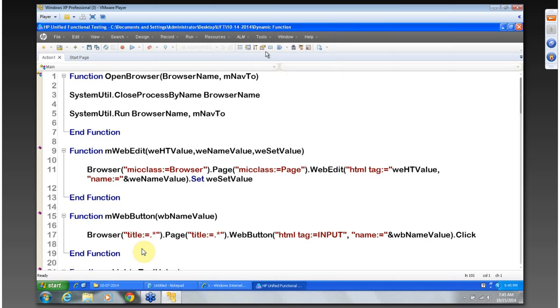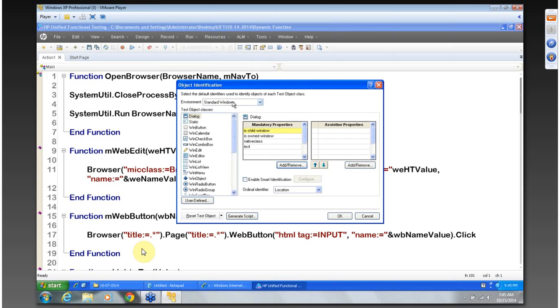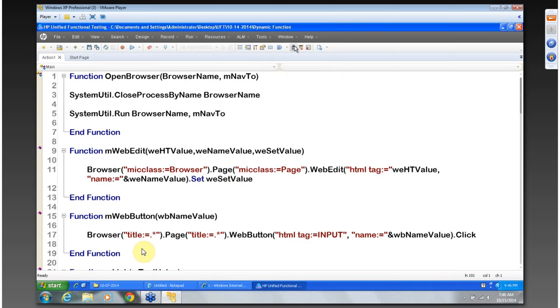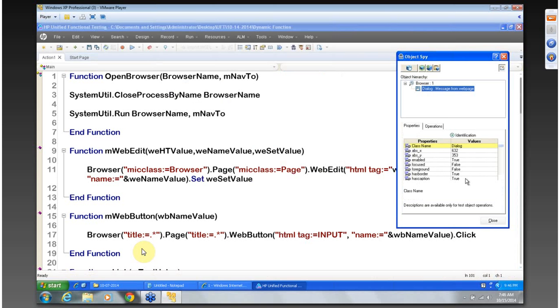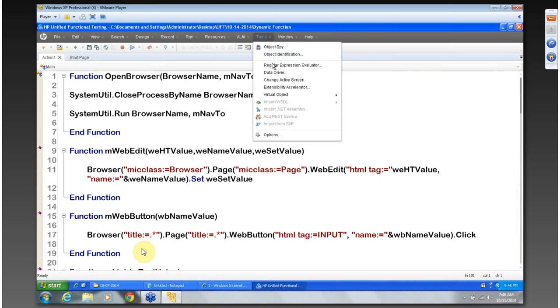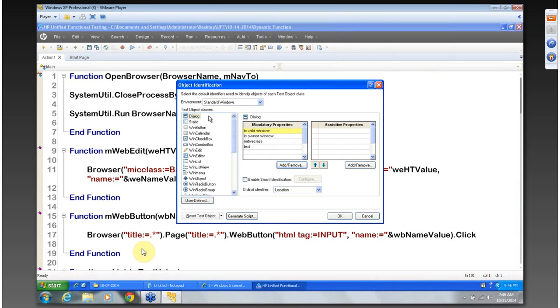It's not that complicated. Go to object identification. It's a standard Windows. You should leave it as a standard Windows. It's a dialog. Remember? When you clicked on the object spy and you clicked on the box, it says dialog box. So how can we identify the dialog box? Go to object identification and click on dialog. It says the properties that we need to enter are child window, is owned window, native class, text.